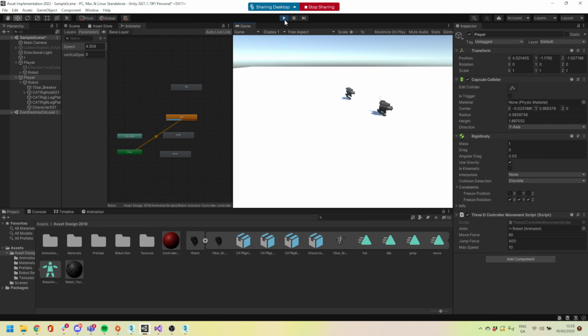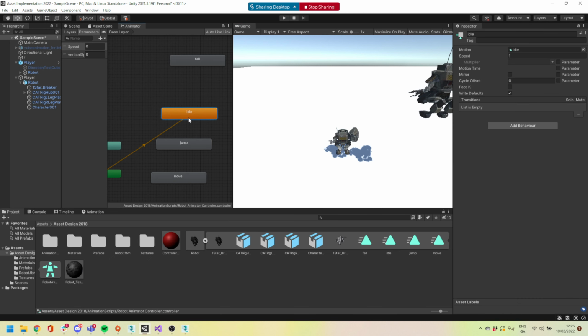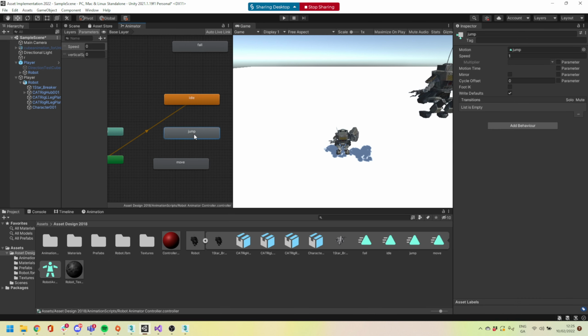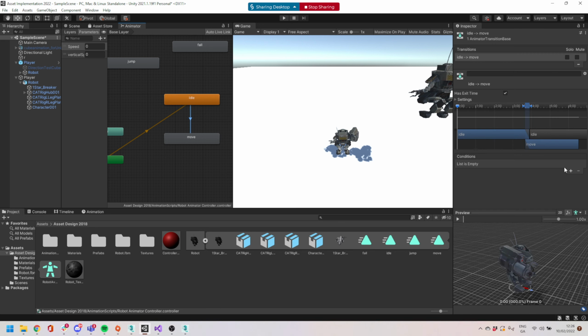Alright, so we know the speed is working, but we haven't hooked up the animations yet. On idle, that's what it's going to start as. We want to hook up the move. So right click on idle, make transition to move. And that transition is going to use a condition. The condition is the speed is greater than 0.1. And make sure the exit time is off.